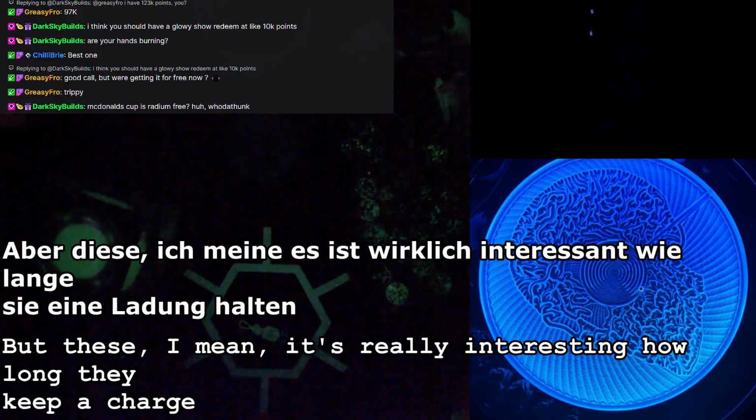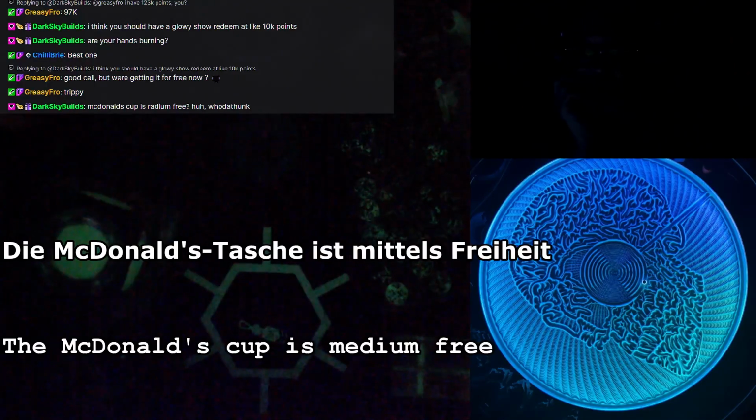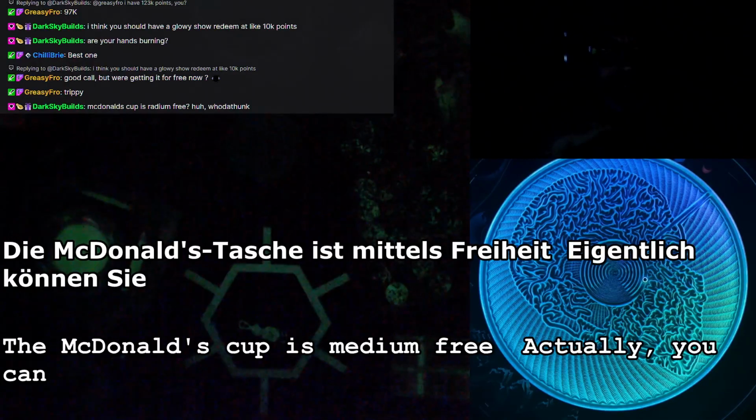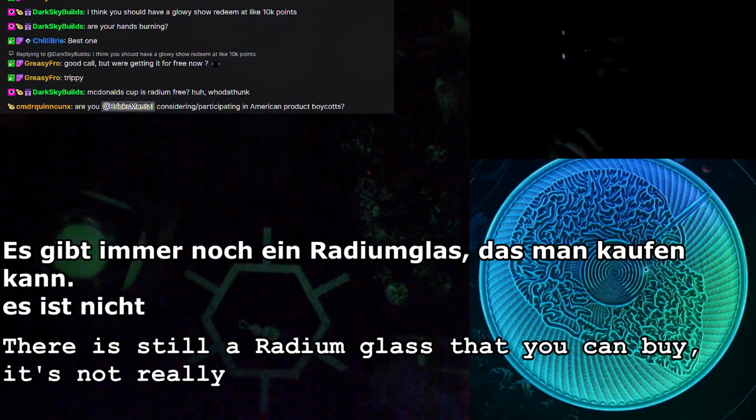McDonald's cup is radium free. Actually, there's still a radium glass that you can buy. It's not really radioactive, but it doesn't glow by itself. It has to have a UV light that shows it.